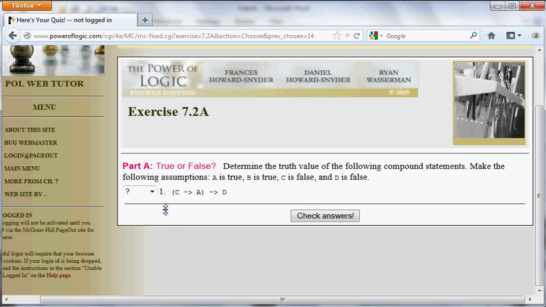So here, again, we're to suppose that C is false, A is true. I'm just reading the instructions. D is false. Here, however, the main operator is the second arrow, so we're going to compute the first operator first, and a false arrow a true is true. So now the whole statement is a conditional whose antecedent is true and whose consequent is false. Well, that's false, which is different from number 14 that we just did.